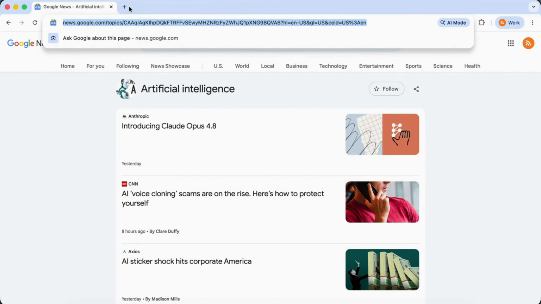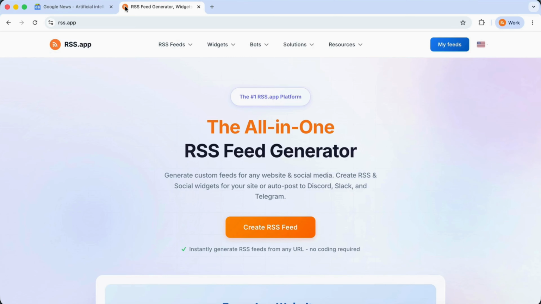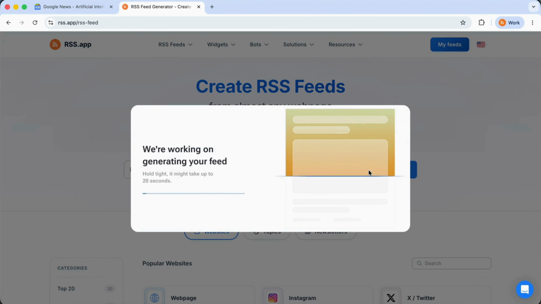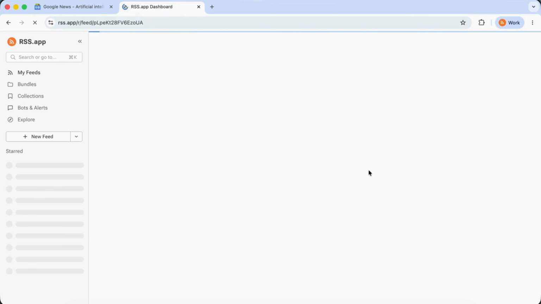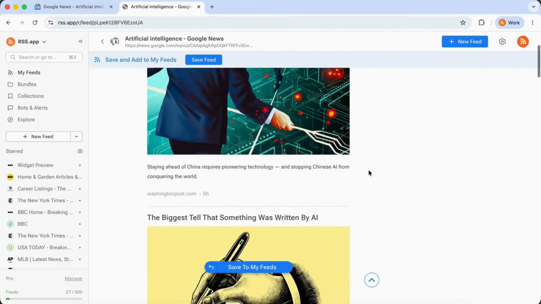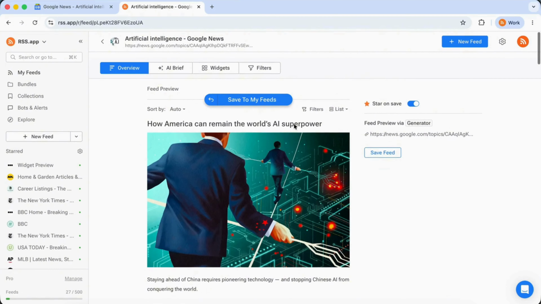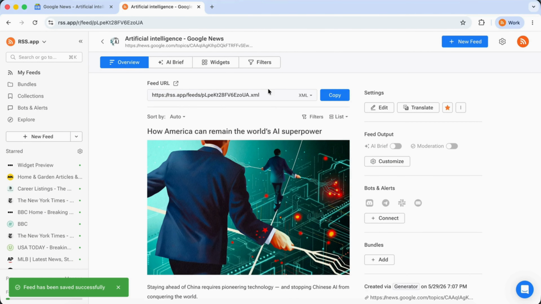Then, head over to RSS.app, paste that URL into their RSS generator, and hit Generate. RSS.app reads the page, pulls all the articles, and creates a clean RSS feed in a few seconds. Click Save to My Feeds, and your source is set up. From this point on, whenever a new article matches your Google News search, it will automatically appear in your feed.